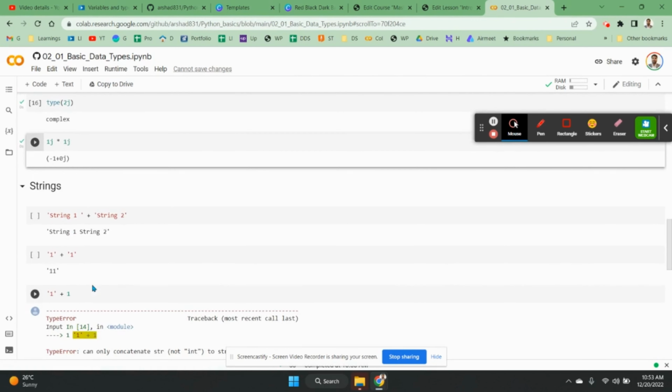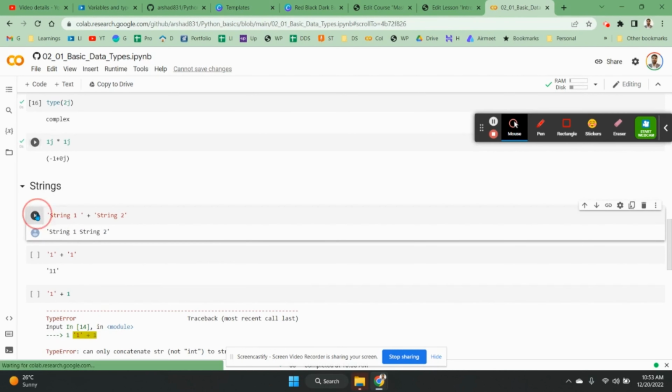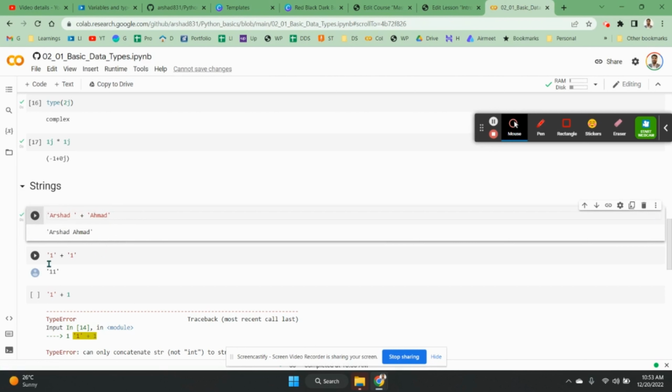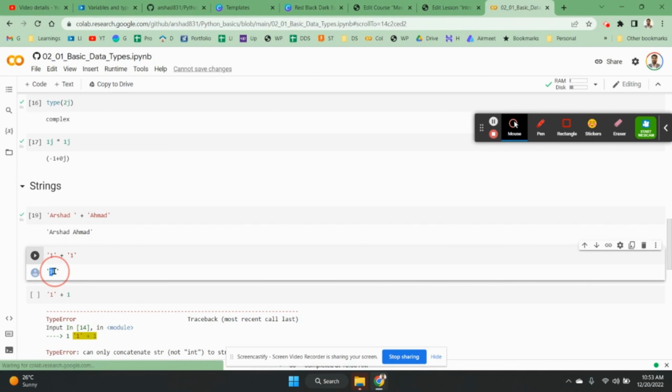is there. One more thing is that you can also add two strings. These are the strings. The good thing about strings, like in this case, I'm adding string 1 plus string 2. So it is going to get everything inside string 1 and string 2. Suppose in this case you want to put your full name, like my first name is Arshad. I give it a space and then Ahmad. So Arshad Ahmad is coming. Similarly, we can do it here, where 11 is stored as a string.